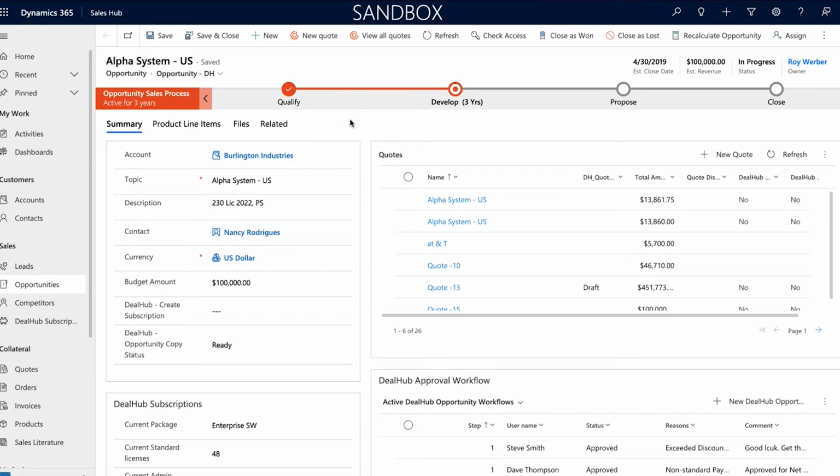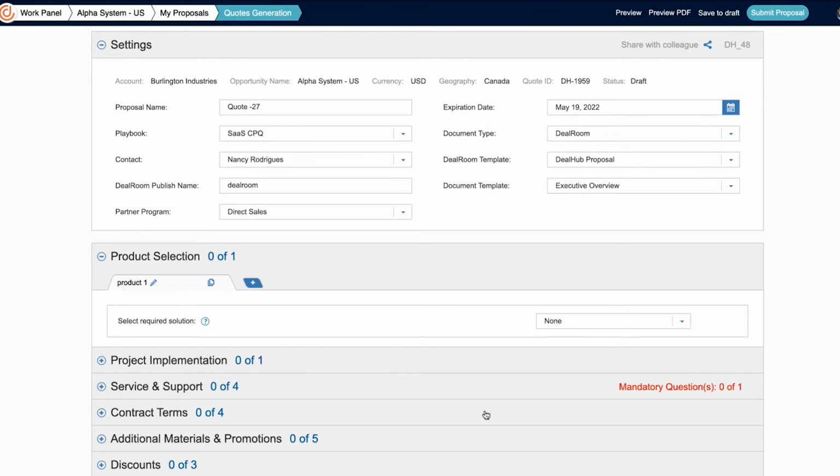Once we click on new quote, I'm going to show it opening up in a new tab, but there's also the ability to have it in a pop-up window, and we'll go into the DealHub environment, and this is what we're seeing now in front of us. DealHub will automatically read in the relevant information, such as the account, the opportunity, the currency, the geography.